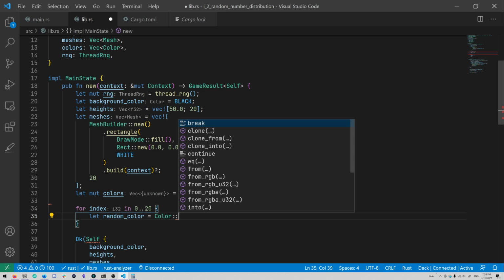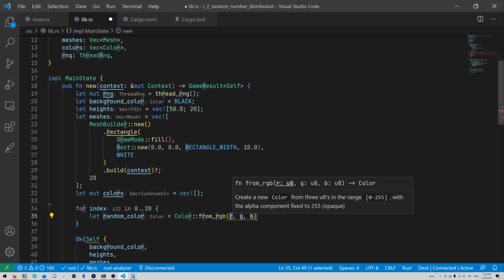Random color is going to be equal to Color. Now, it just needs numbers between 0 and 1, and I think that's fine, except I can also do this from RGB. And then it's u8s, which is between 0 and 255. Yeah, 0 through 255. The alpha is fixed to 255, which I think is fine. I don't like zeros. All zeros is going to be black. I don't actually want things to be too terribly dark for us.